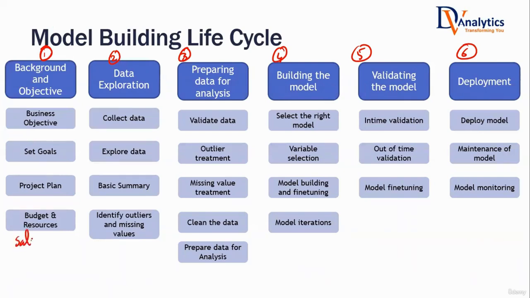I want to build a model that will predict the sales next month. I want to build a model that will predict whether the transaction is fraudulent or non-fraudulent. I want to build a model that will predict whether the customer is a bad customer or a good customer. I want to build a model that will predict whether a customer is going to buy the product or not. Don't you think you must have a clear goal and objective in mind before starting?